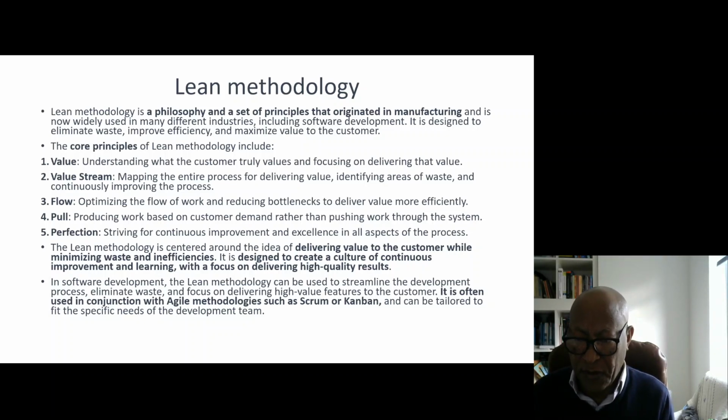So in software development, the lean methodology can be used to streamline the development process, eliminate waste, and focus on delivering high-value features to the customer. It is often used in conjunction with agile methodologies such as Scrum or Kanban. This can be tailored to fit the specific needs of the development team.